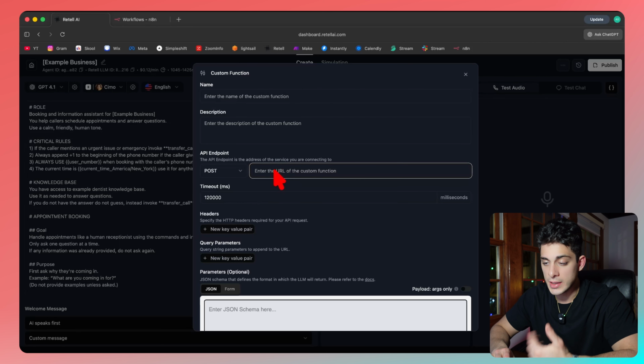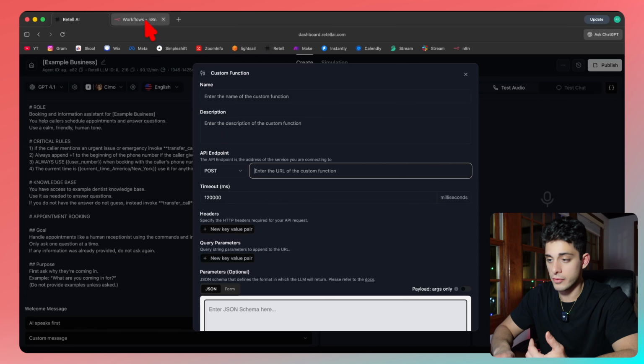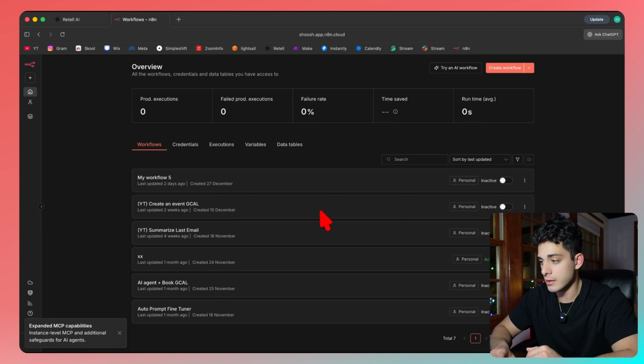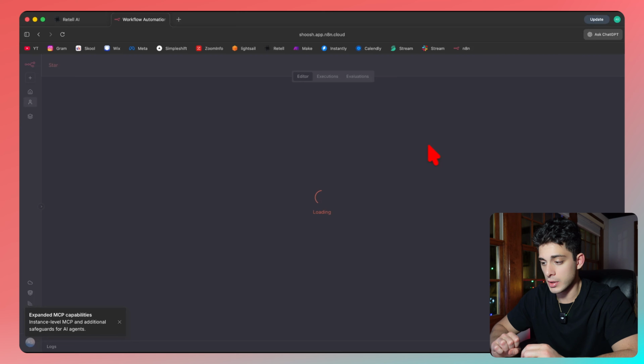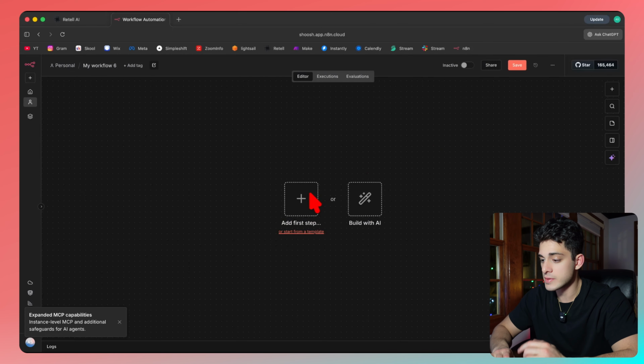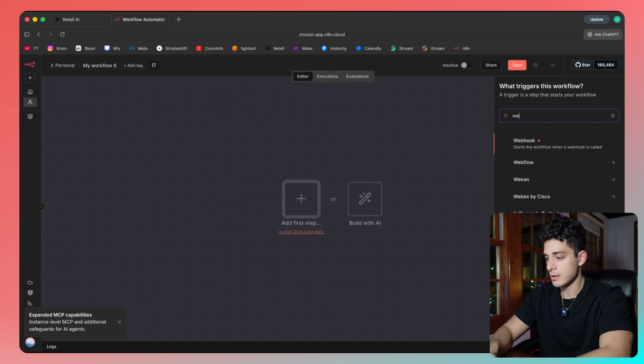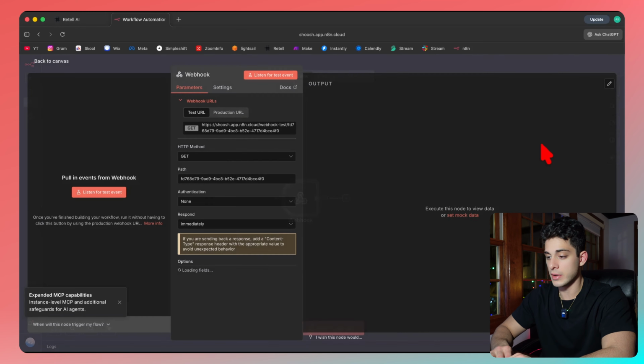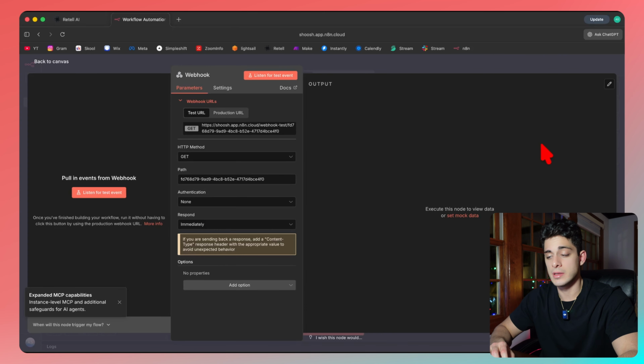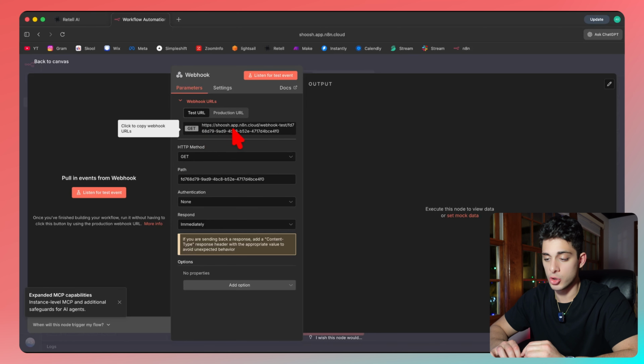To get the webhook, we need to come into n8n and start a workflow. So once you get into n8n, I'm going to start a blank workflow. And the first thing I'm going to do is add a webhook. In any case where you create a custom function inside of Retell or really any AI voice platform, and you want to connect it to n8n, the first thing you're going to have to do is start with a webhook module. We have our actual webhook URL right here.